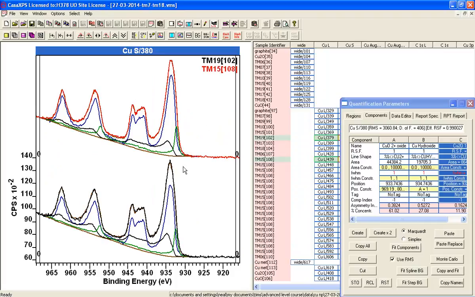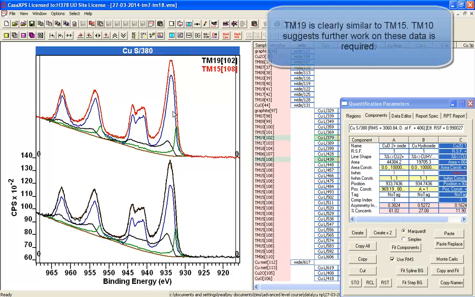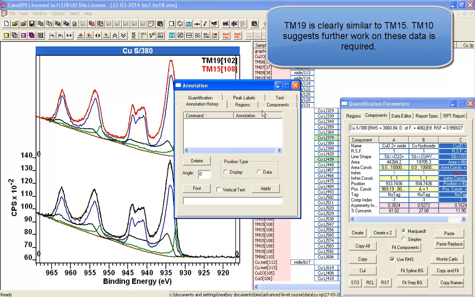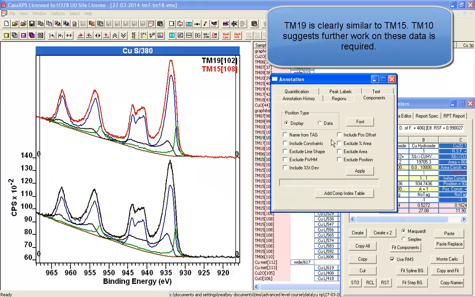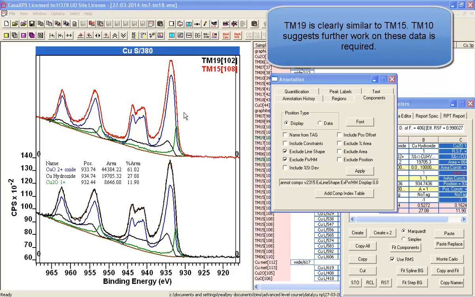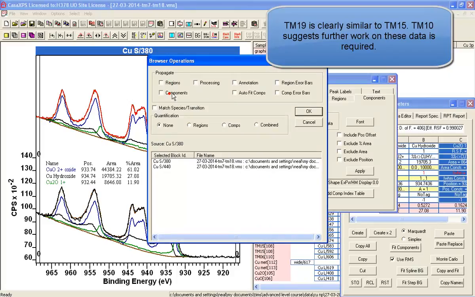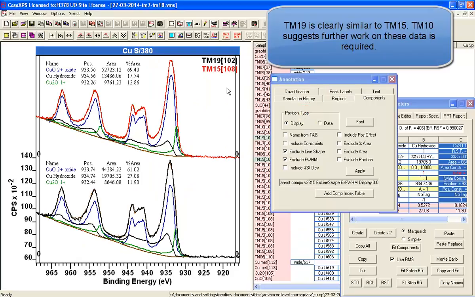So the black one is TM19 and the red one is TM15, and although they're very similar, they both fit quite well. The amount of hydroxide is perhaps slightly different. Let's exclude the line shape and the 4/12 maximum and apply. I'll just propagate that to the other one.